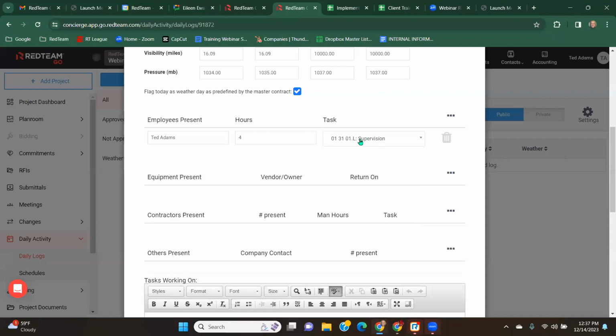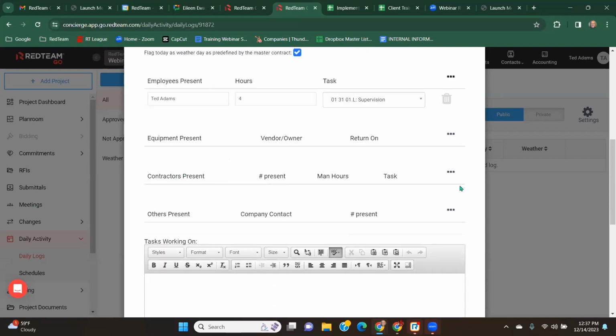So I'll put that I was the site supervisor. If I decide that I didn't want to do that, I meant to do it on a different project or something like that, I can use the trash can. Otherwise, I can click on the three dots to add the next employee that worked on this project. The equipment present, I'm going to skip over that for just a second. I'll show you why. Contractors present.